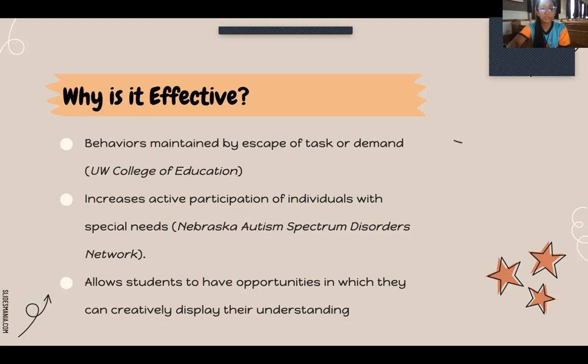All right, now why is it effective? Well, it's effective because behaviors are maintained by escape of task or demand. So choice making is most effective for when this happens, and that's per the College of Education at UW. It also increases active participation of individuals with special needs. So it helps to engage them in participating within the lesson, in completing the assigned task, and then further being able to evaluate their performance and their understanding of the content that you're delivering.